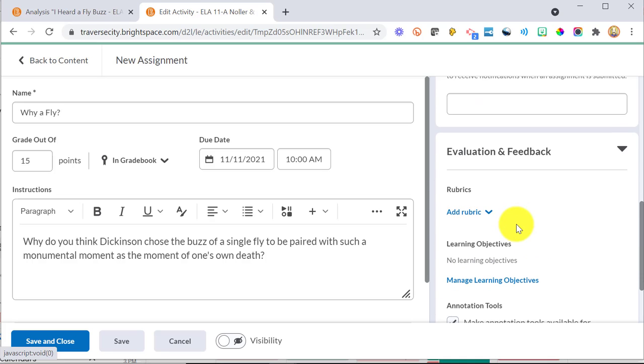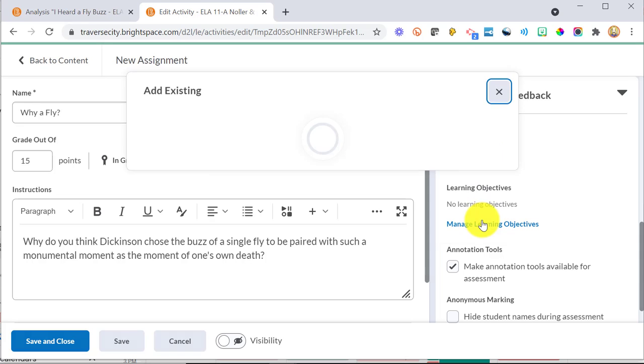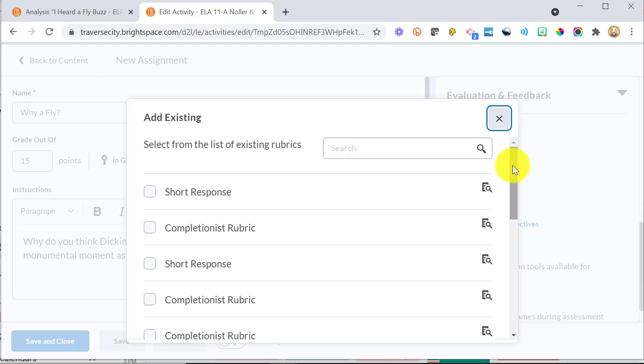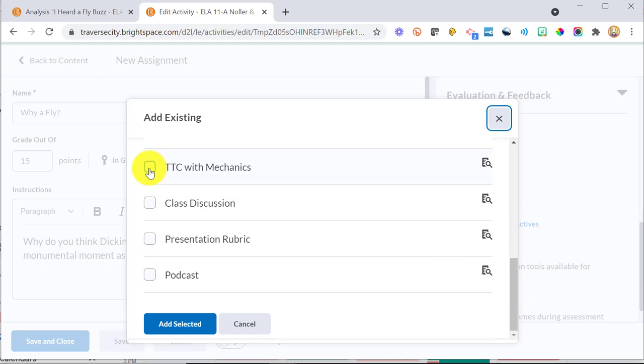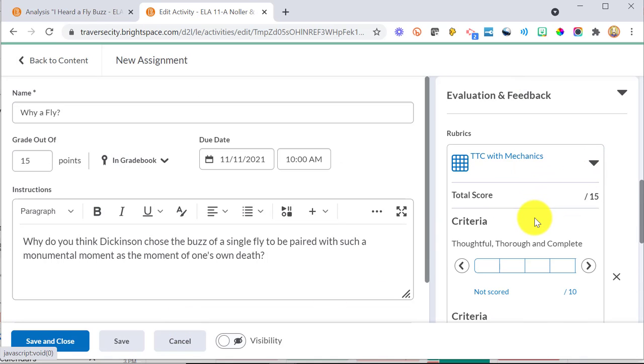For evaluation and feedback, you have the option to attach a rubric, for example. And once you make a rubric, you can reuse that rubric. Of course, in next year's courses, you can import the rubrics that you used last year and be able to use those again without recreating them. So I will select Add Rubric, Add Existing, and I have a bunch because I've experimented a lot. But the one that I use for these kinds of assignments is my Thoughtful, Thorough, and Complete with Mechanics rubric. So I select that, Add Selected, and I can preview what that looks like here.